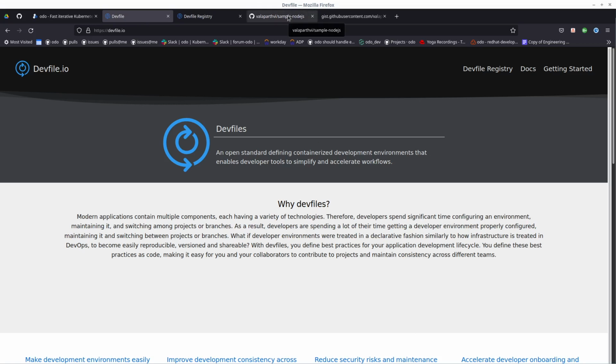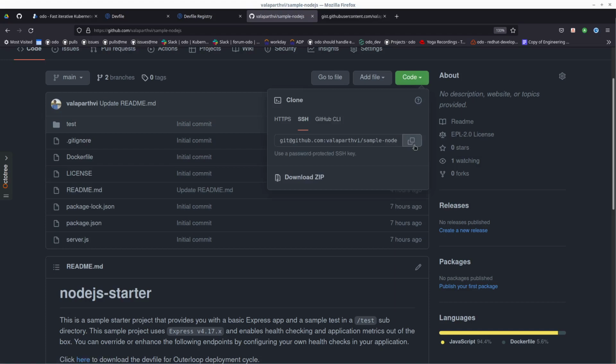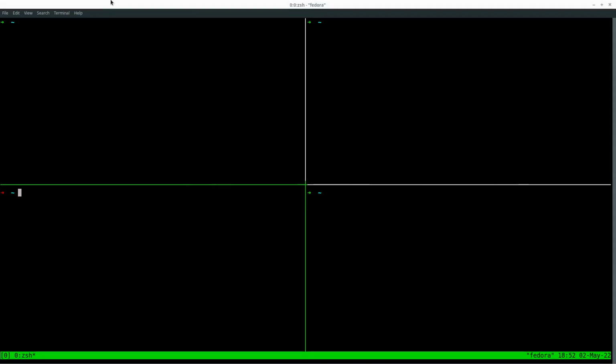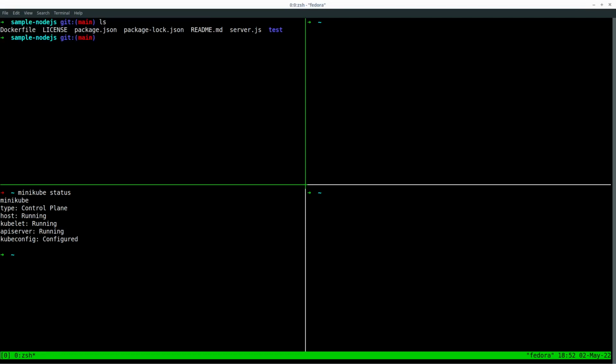For our use case, I am going to use a simple Node.js application. It has a single server.js file which defines the main logic of the project and a Docker file with instructions on building an image for the project. We'll first begin by cloning this repository locally. I'm going to use a Minikube cluster for this. So let's check the status of it. It is running good. So the first thing I need here is a dev file.